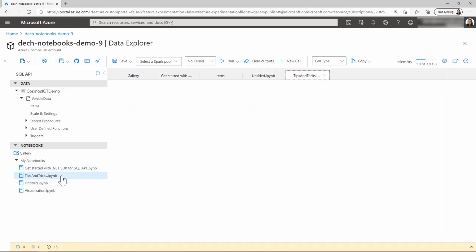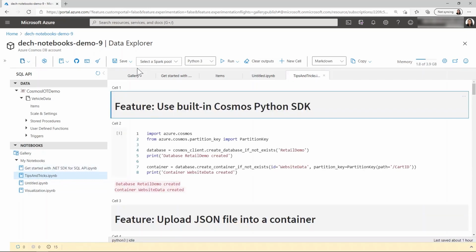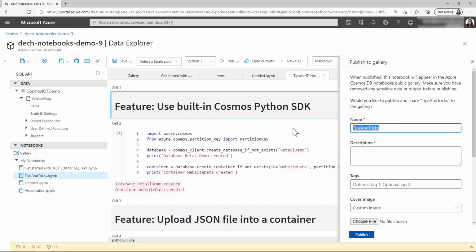This one actually shows some Python SDK features. And if I want to share my notebook so it's available to any user of Cosmos DB, I can publish it to our gallery. So via the publish to gallery action, I'll give it a name. So this one we call Demo Tips and Tricks, a description, and some tags, some optional metadata here. And finally, to make it look nice, I can provide a cover image.